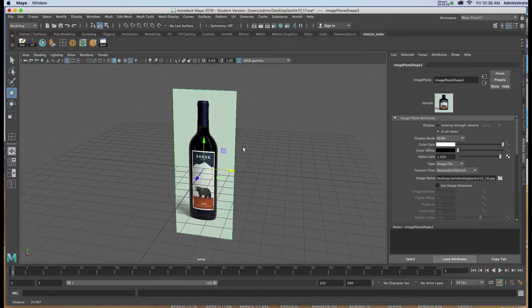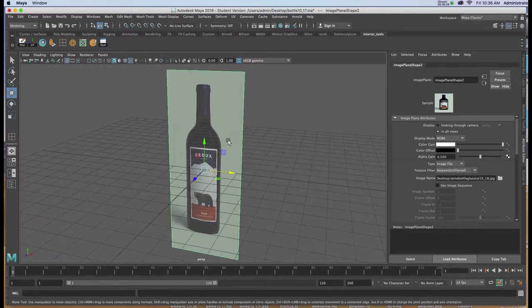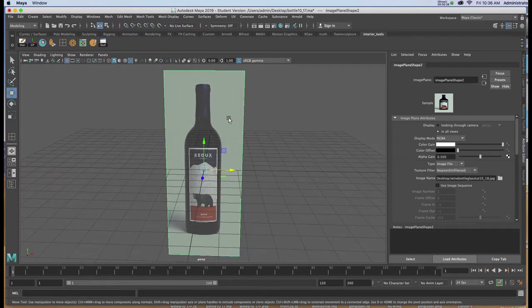I'm going to go to the attributes. In the attributes, I'm going to drop the alpha gain to 0.5. That will introduce a bit of transparency to the reference picture so I can see my path while I'm tracing and perhaps see the geometry a little better in reference to the picture itself.